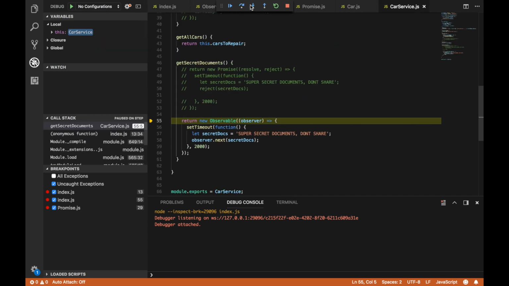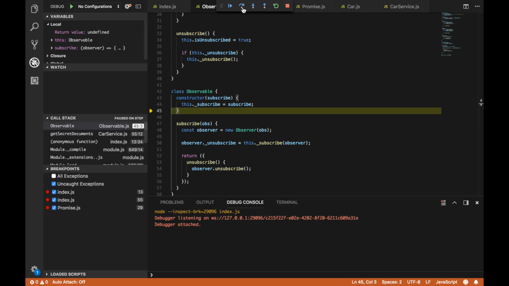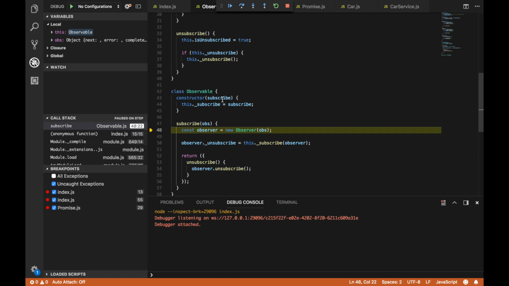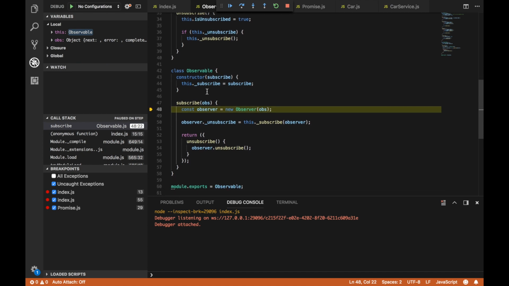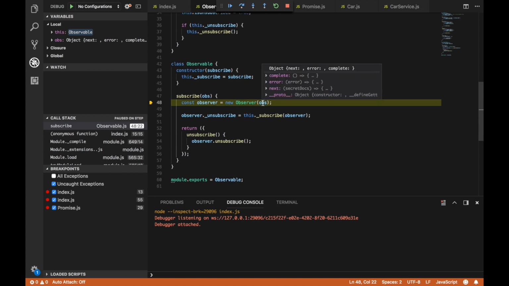So let's go inside. We are returning a new observable. We are registering our callback function. And like this, we are getting back to our index.js, and we are calling subscribe with this object and three callback functions here. All right, let's get inside of subscribe, and you see we are getting inside of the observable class in the subscribe function, and we are creating the observer. And here we are getting our handlers. You see, complete, error, next. So just an object with three functions. Let's get into the observer.